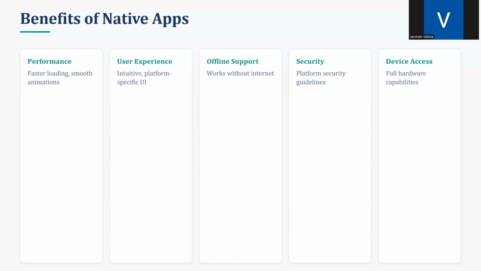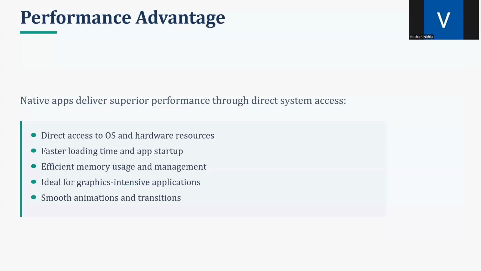Next one is the performance advantage. In performance advantage, we take a real example. Consider the PUBG mobile game. It uses native rendering engines, requires high frame rate, needs real time input processing, and a web app cannot handle this level of performance.